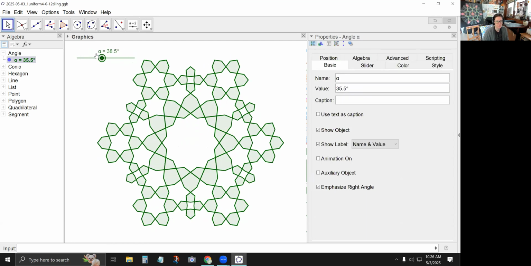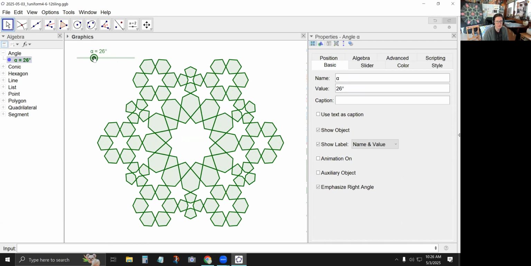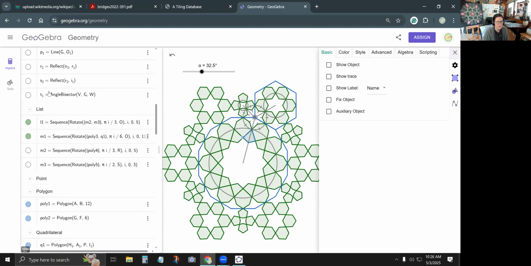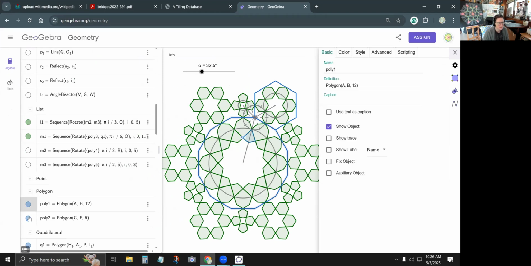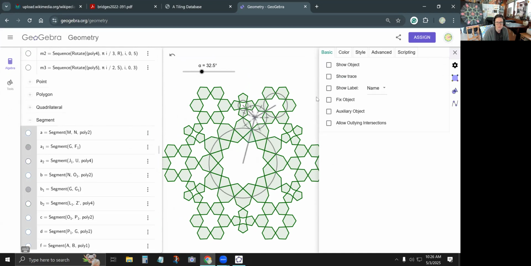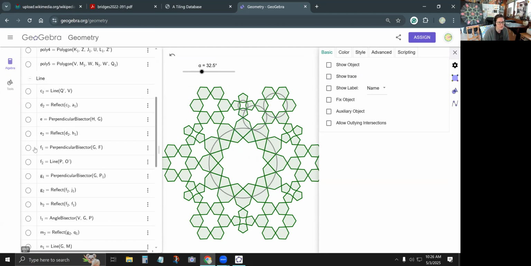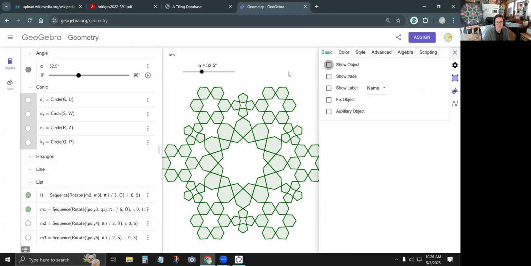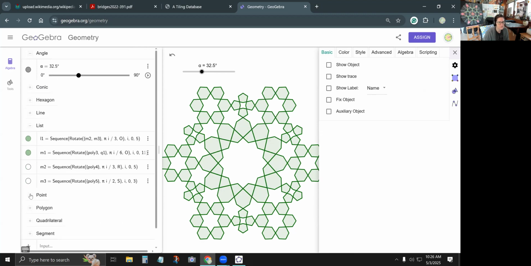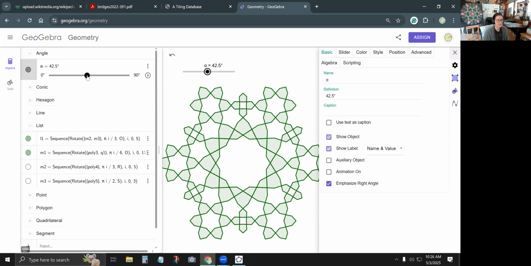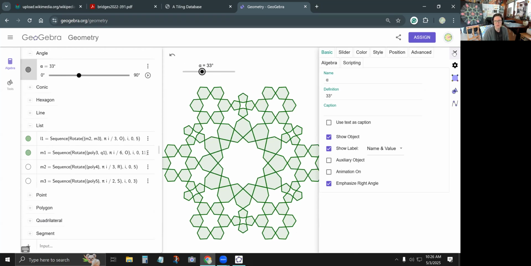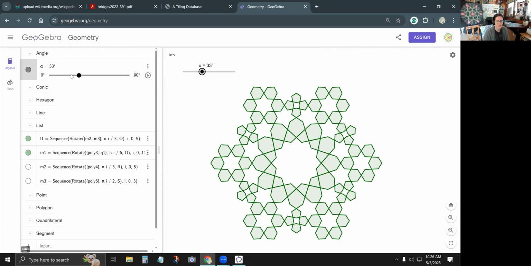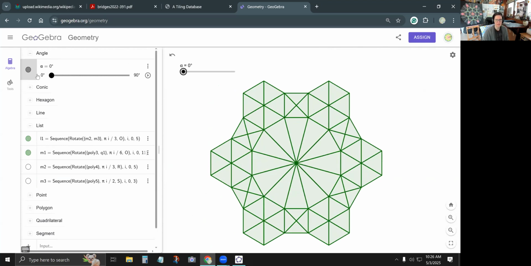Or you can move your slider manually. So let me finish hiding stuff over here. So hide my polygons, my quadrilateral, hide my segments, hide my conics. And all I've got is my slider and my pattern.